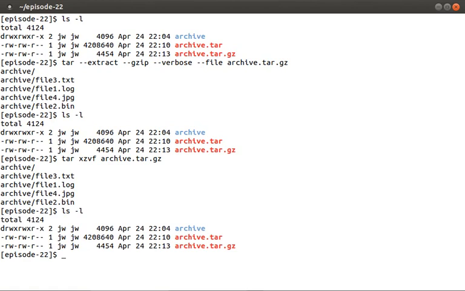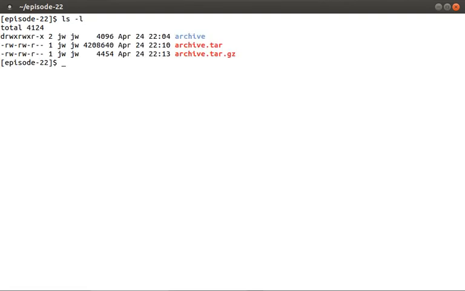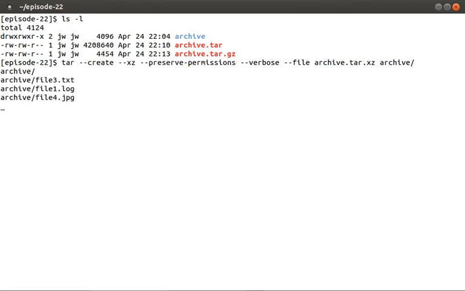Next, let's look at creating and extracting tar.xz compressed archives. We are going to use almost the exact same commands for creating tar.gz files, but swap out the gzip compression option with xz. So the command looks like this. Easy enough, right? You also notice that the command took a little longer to complete.